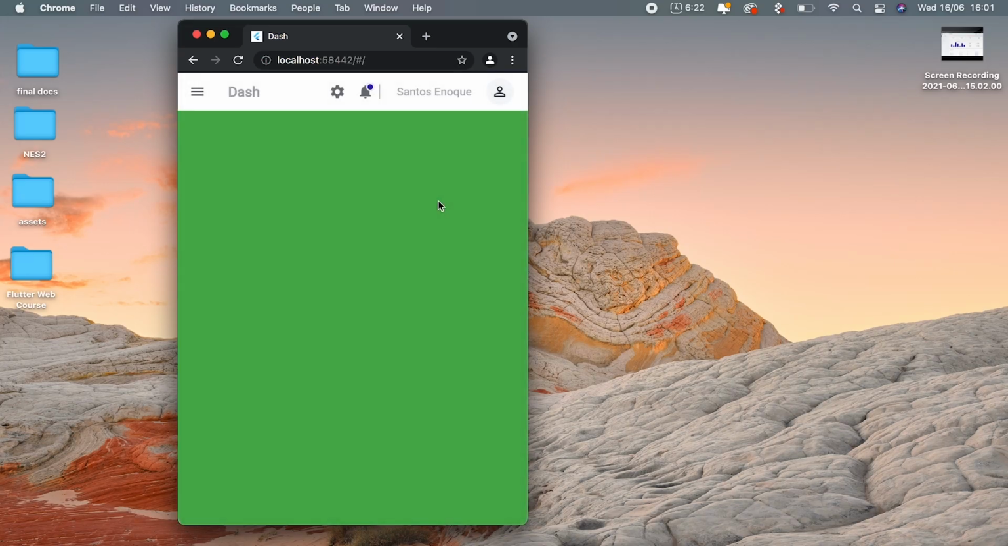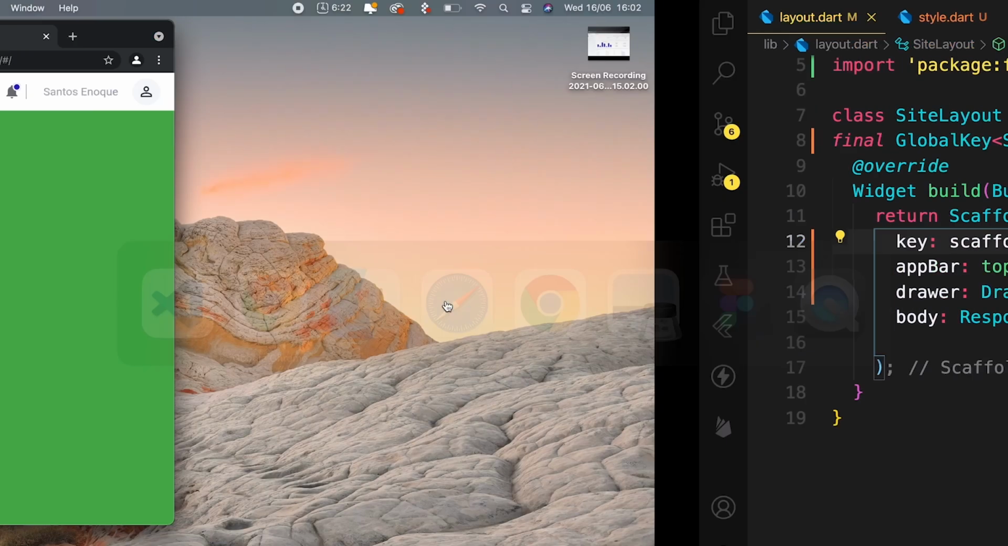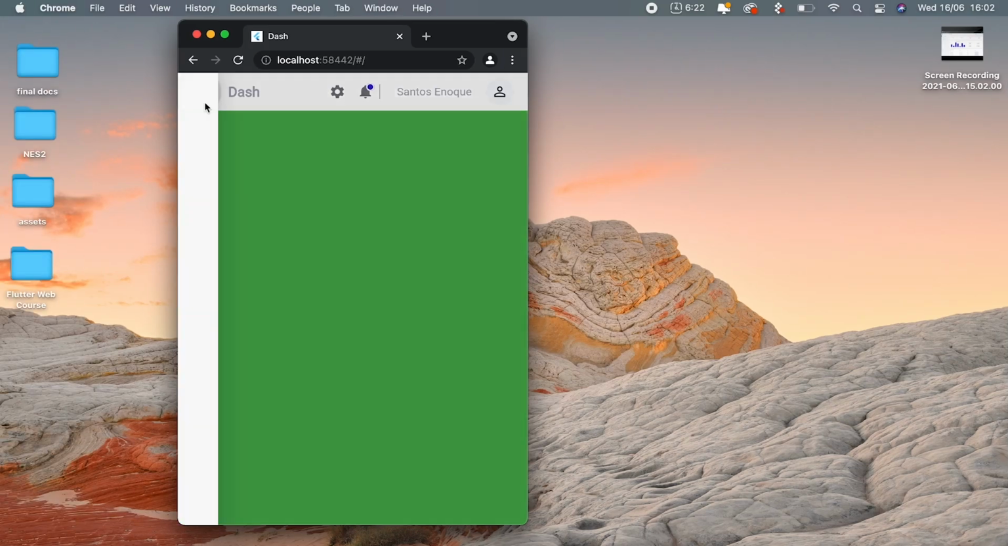So actually it didn't work, not because the drawer didn't have a child, but because we didn't assign this key to this specific scaffold. So we didn't know which scaffold is the owner of this particular key. So now that we have this key assigned to this scaffold and we are passing this key to our top navigation function, now we can access our drawer just like this.